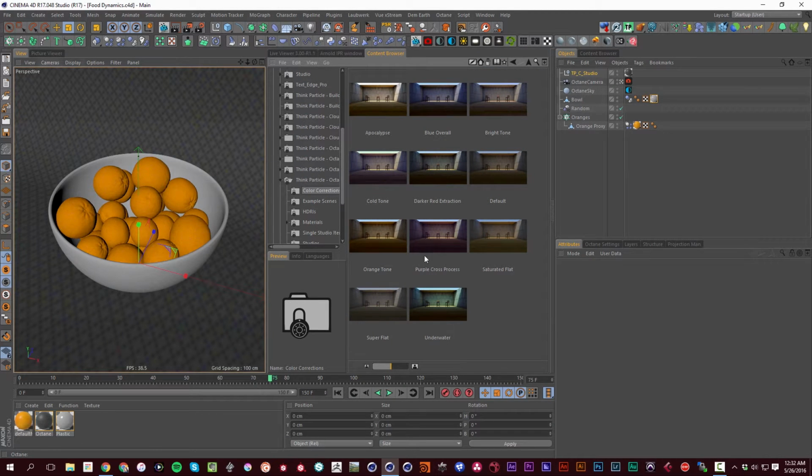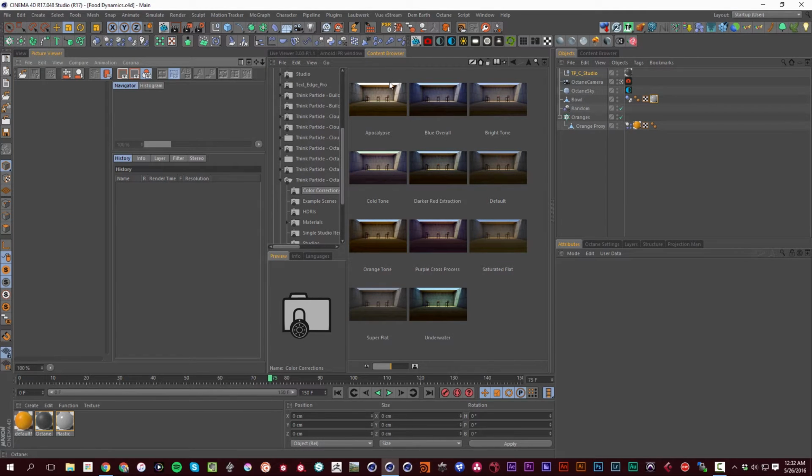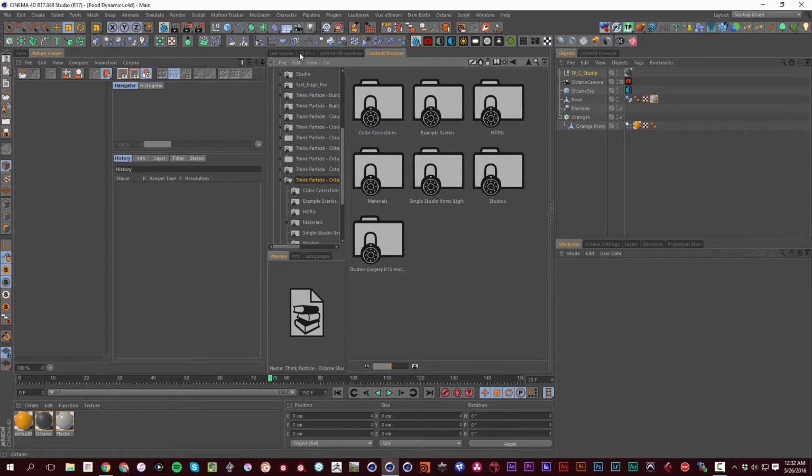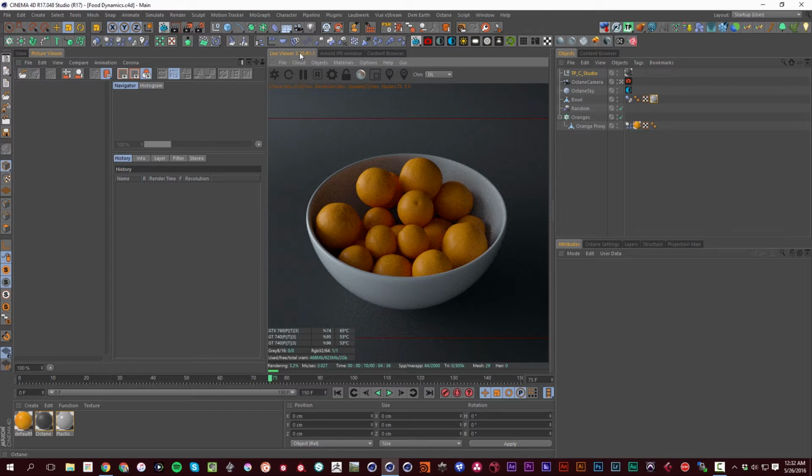Actually, I'll just explain it. When you render a scene and it's in your picture viewer, you can double click on any of these, and it'll apply it to your picture viewer. So let's go ahead and move forward.